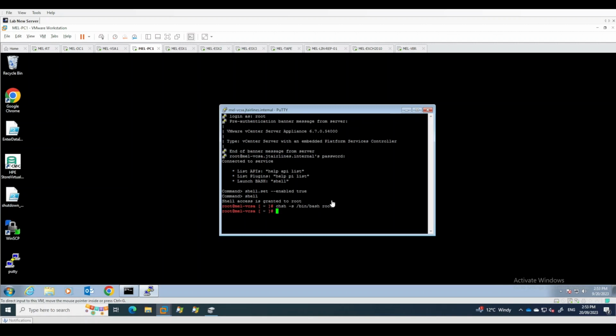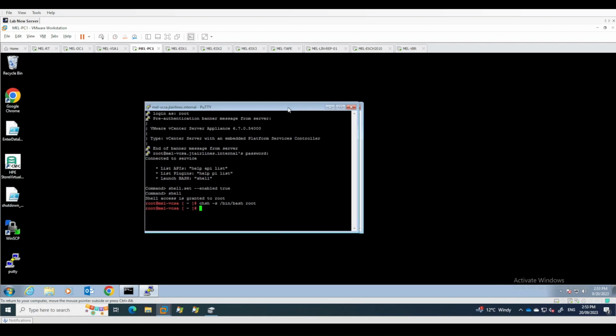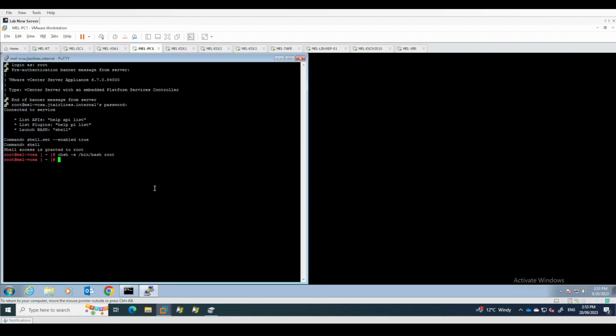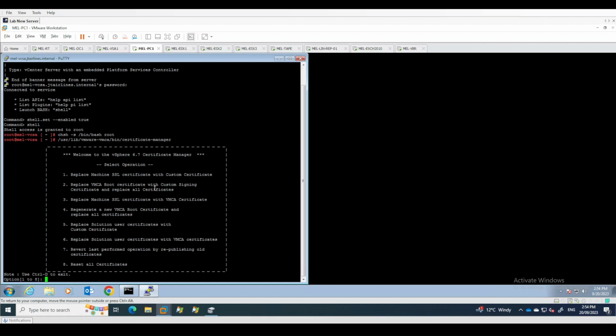Now we just log into the vCenter certificate manager, and we can do this following. So that opens up our options here. The option that we are going for today is option number 2, replace VMCA root certificate with custom signing certificate and replace all certificates.